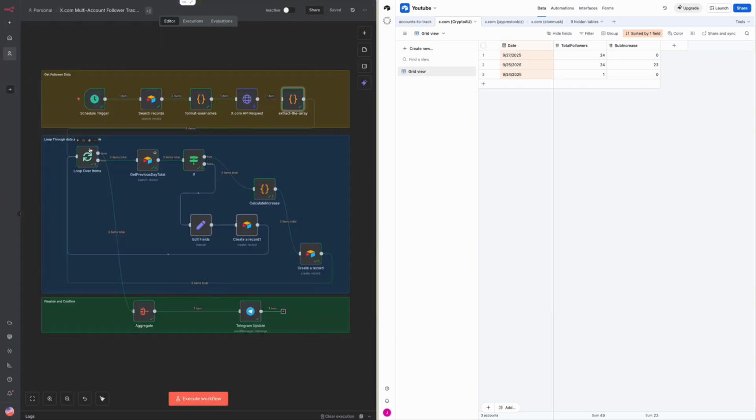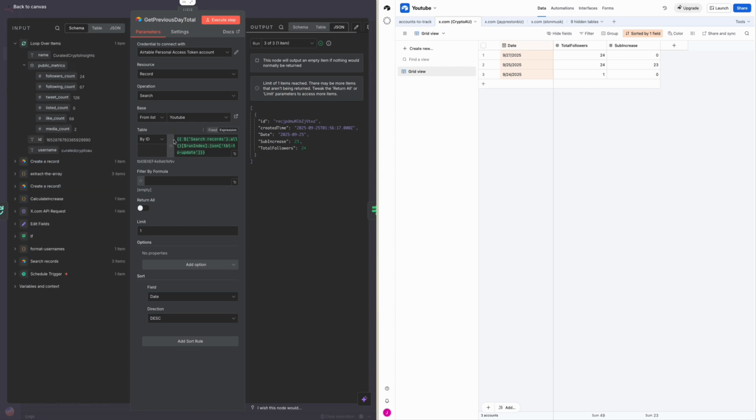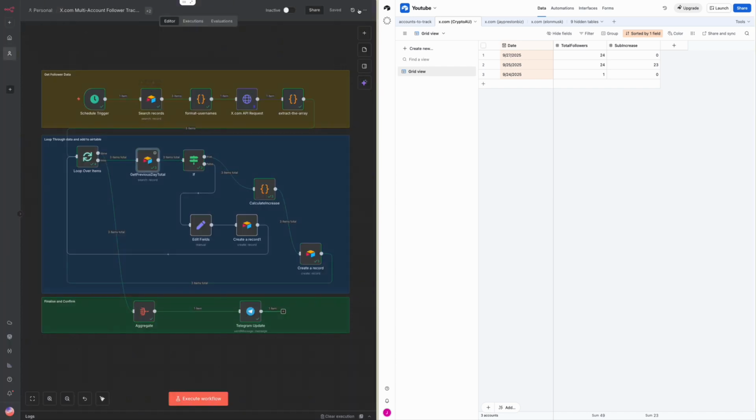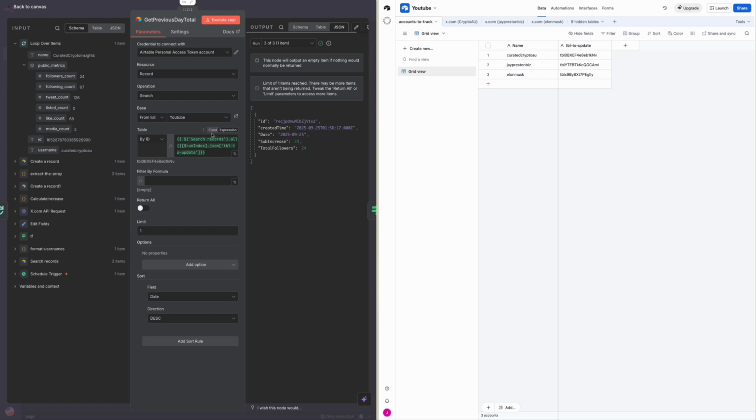From there, we create a loop. What this loop will do is go to Airtable and get the previous day's total. It will reference the table to update, basically from that first function here, which is search records, where it gets the accounts to track, and we've put the table data here. It will query each individual table and get the previous data from that table. It's sorted by the date, so it'll get the latest one that's there. Even if it's been a couple of days since you've run the automation for whatever reason, it'll just get the latest one that's there.